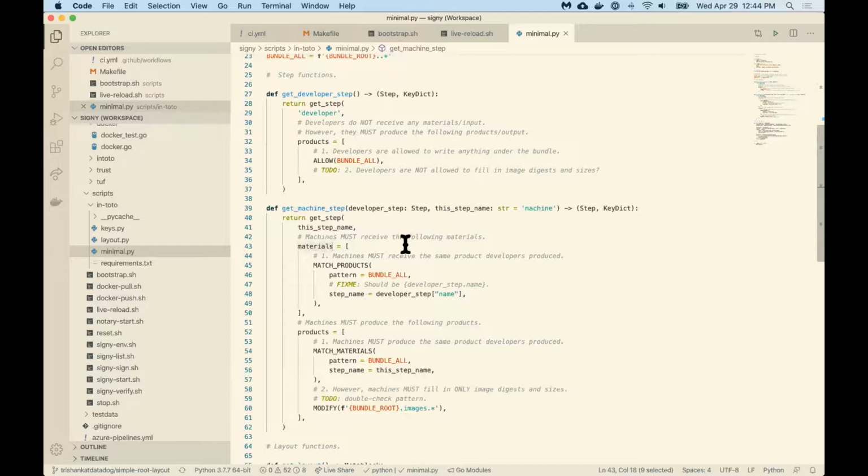And as input or materials, what I do is take the products or the output of what developers produce. So it's a way of chaining things together, you see. Machines must take as input exactly what developers produce from the previous step. So this is a way of saying that if there are any attacks in between, you would immediately detect it. Or if the machine was trying to tamper with it and say, oh, I don't know what bundle JSON developers produce, I'm just going to make something up, they can't do that, right? So the machine cannot mess with the original bundle that developers produce.